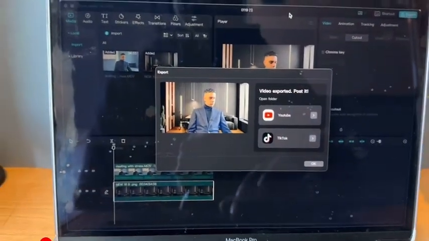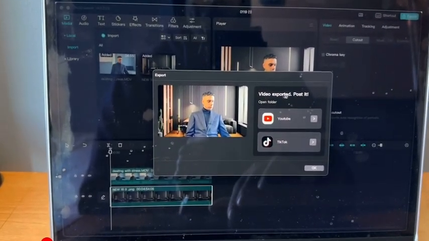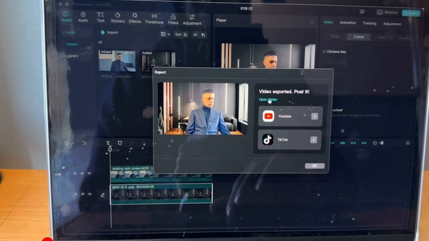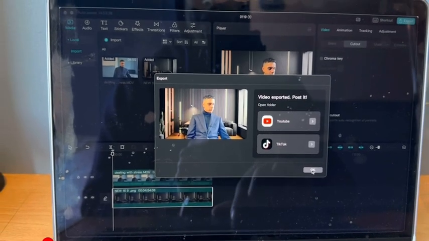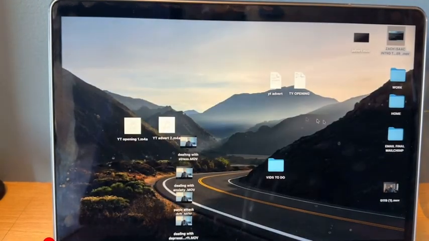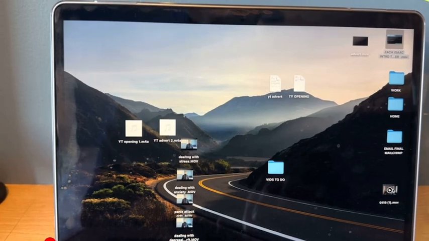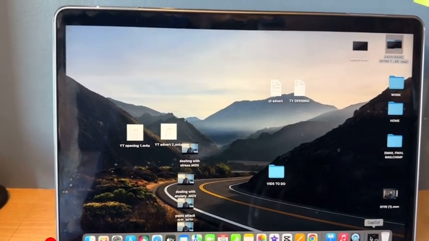Okay, so once it's been exported, you don't need to press any of these. It just says video exported and it's gone into the folder. You just press OK. So then you need to come out of here, and the video should be downloaded. Just double check that everything works.